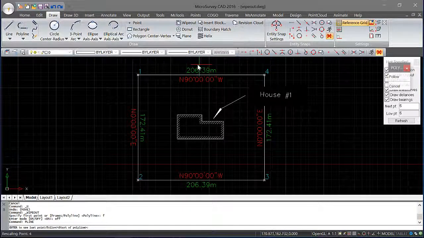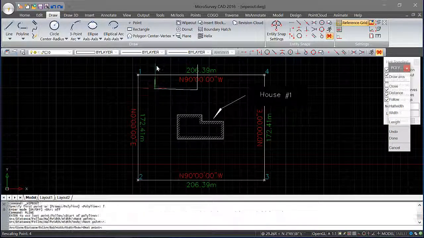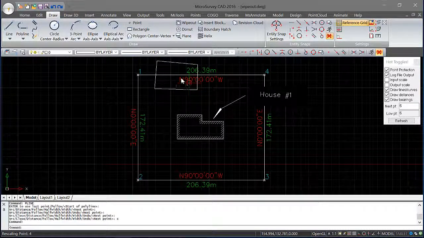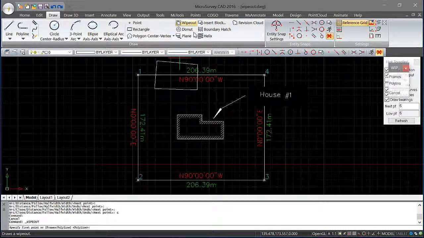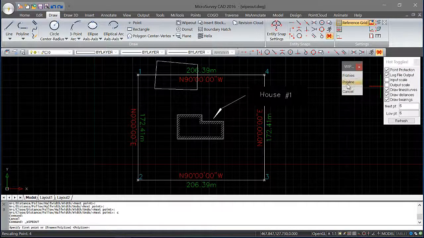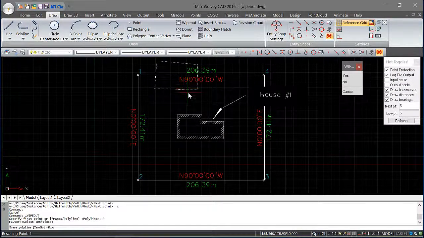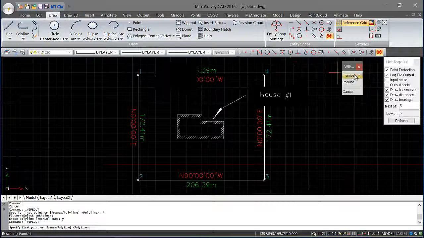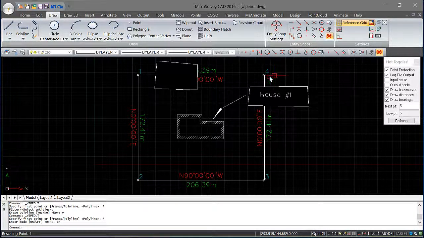If I create a polyline, I can run the wipeout command, choose polyline, pick on this polyline, and you can see I'm prompted if I want to erase the polyline. I'll say yes. And now that polyline has been turned into a wipeout. I can turn the frames back on so you can see it a little better.